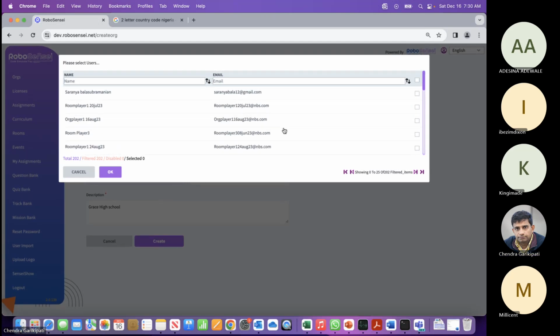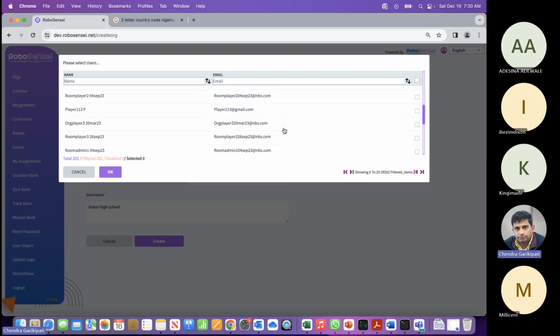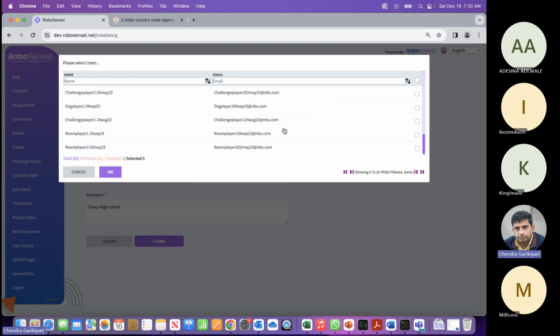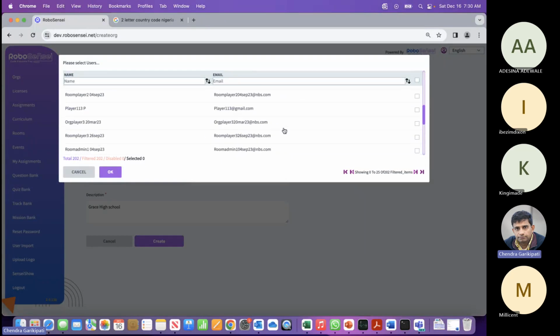If you had the school administrators create an account, you will see them here. They are not associated with any organization, and you will see their name here. And you should be able to select them. I'm not going to select because I don't know their passwords here. Let's create.